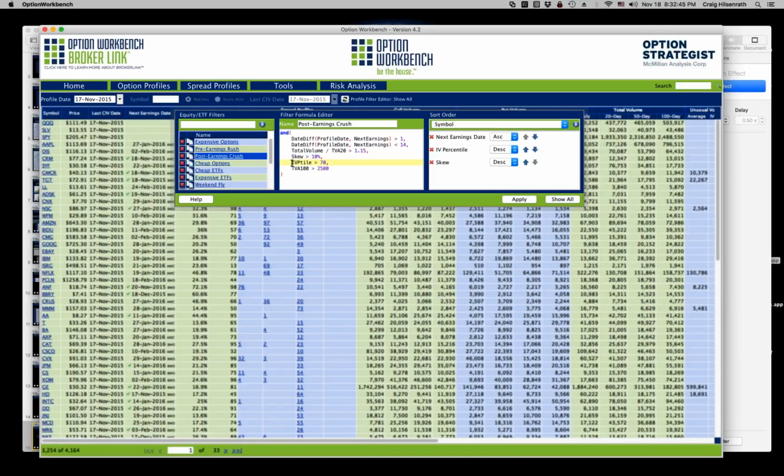And I want expensive options because I want to sell volatility around an earnings announcement. So I want the IV percentile to be greater than the 70th percentile. And finally, I want the 100-day average of the total volume to be at least 2,500 contracts. And this is basically a liquidity filter, so that I know that if I get into something, I'll be able to get out of it. I don't want to be stuck with some position that I can't actually get out of.